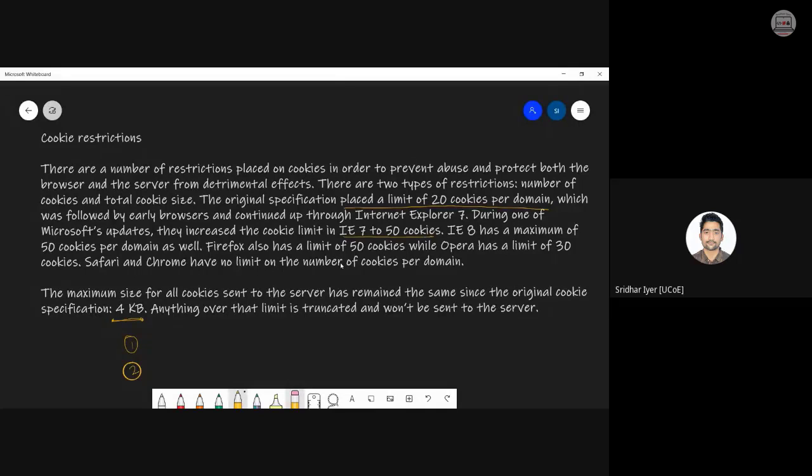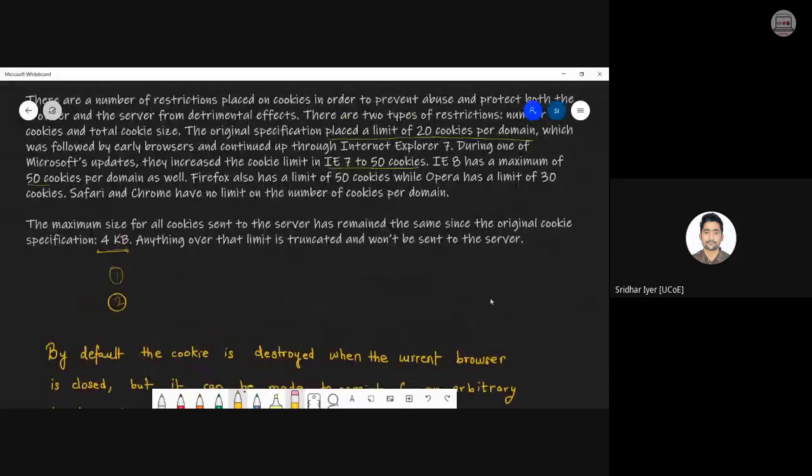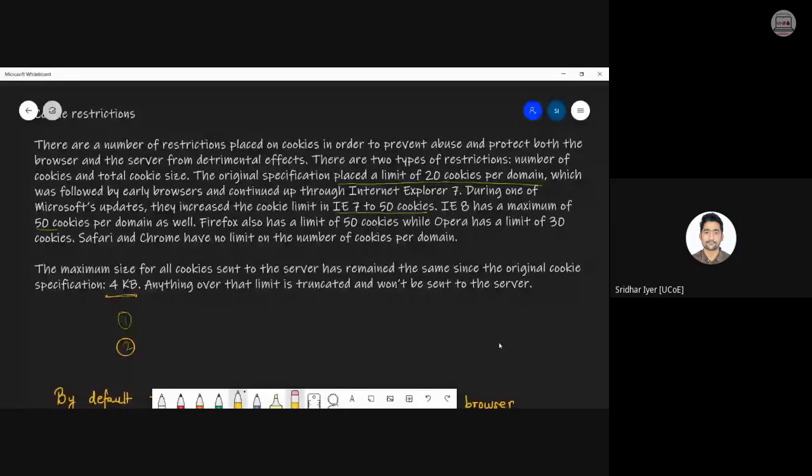So initially the limit was 20 cookies per domain, which was then increased, and Internet Explorer came up with 50 cookies later on. Okay, IE7. Then IE8 again followed that with 50 cookies. Now Google Chrome has more than 50 cookies. Over here I have written it somewhere. I will show it to you. Google Chrome and Safari, yes, correct, over here. Safari and Chrome have no limits.